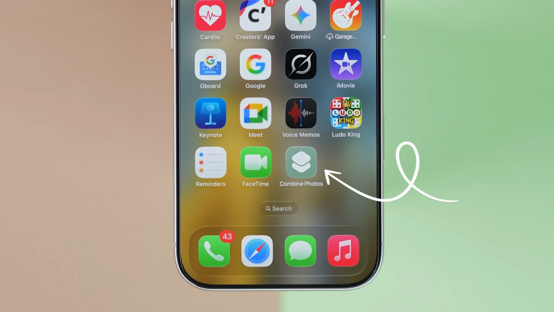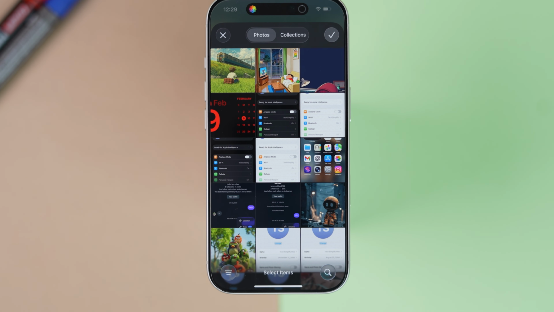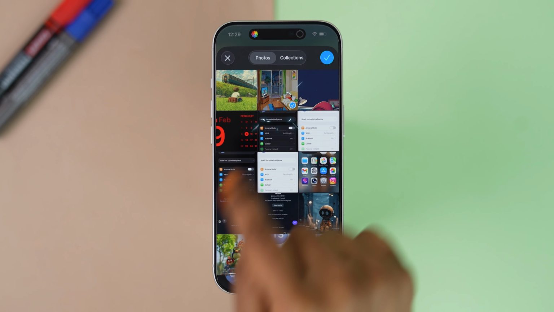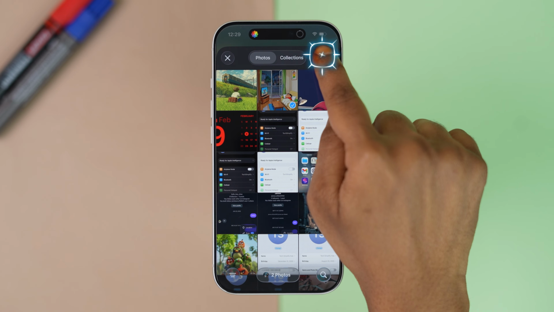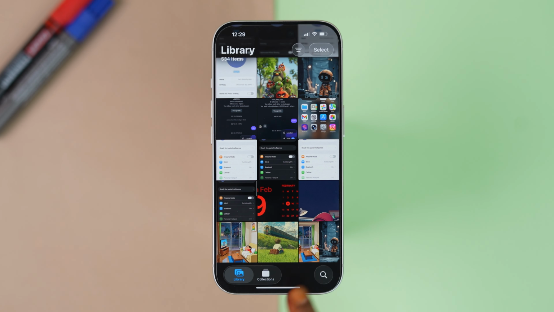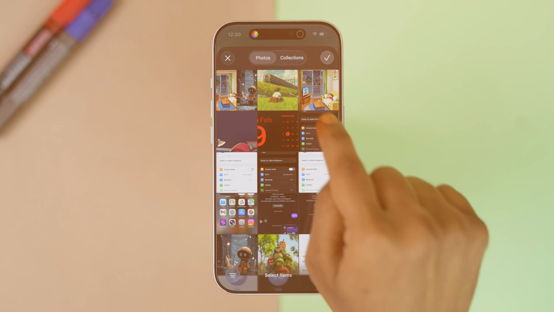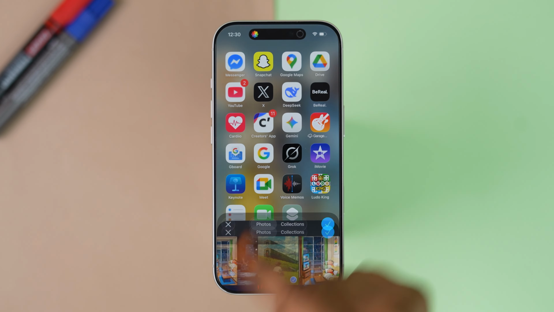Tap the shortcut from your home screen. Your Photos app will open. Select the photos you want to combine. The combined image is automatically saved to your Photos app. Experiment with fewer or more photos.